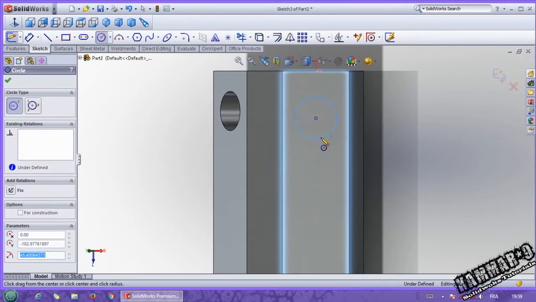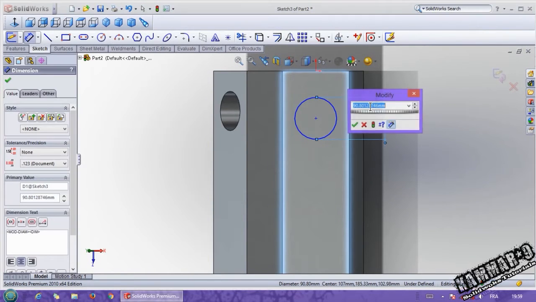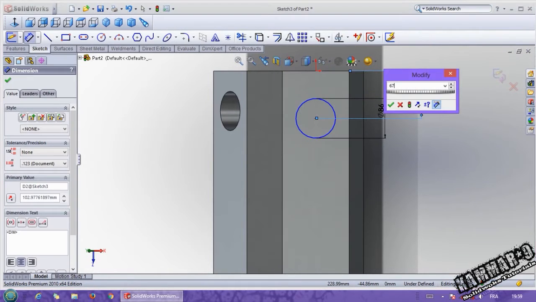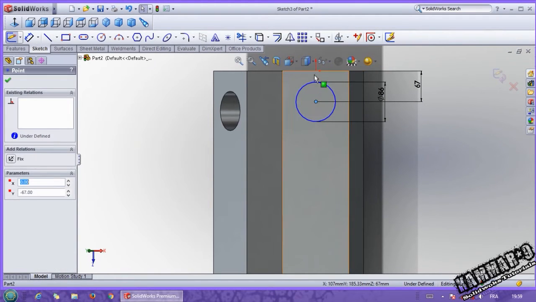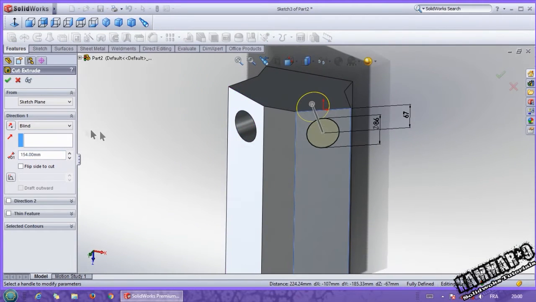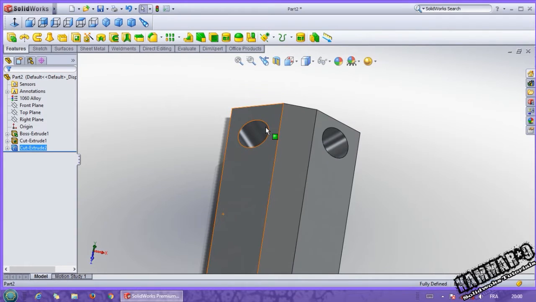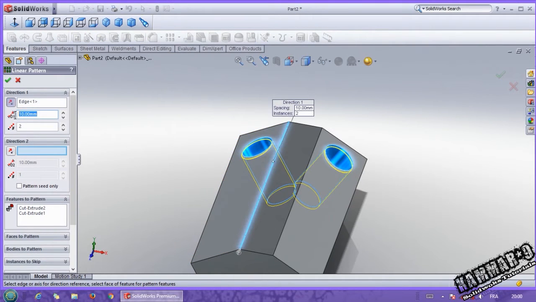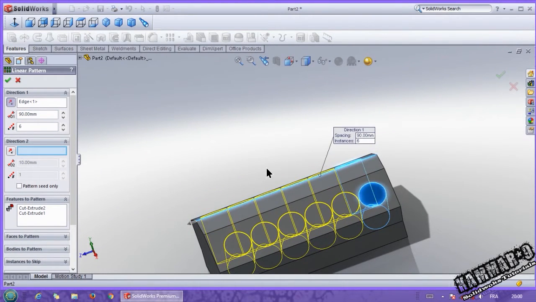The same thing here, a circle, diameter of 86, and we have the distance from here 67, and make it vertical. Same thing, use this feature, and you can select these features, this one and this one, go to linear pattern, select this direction and put here 90 and repeat that 6 times. Click OK.